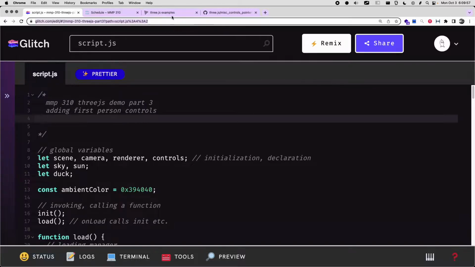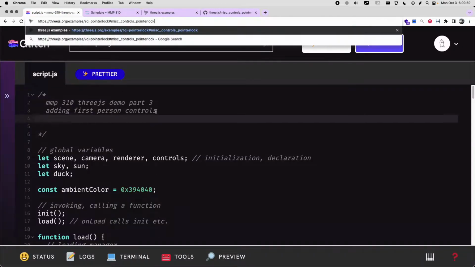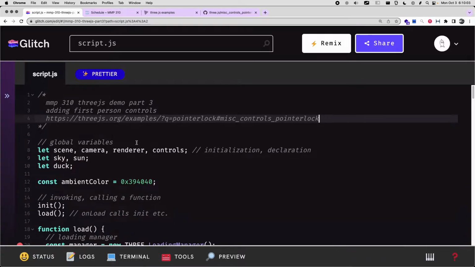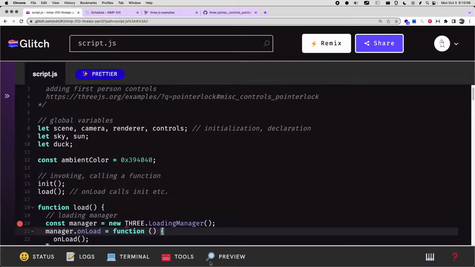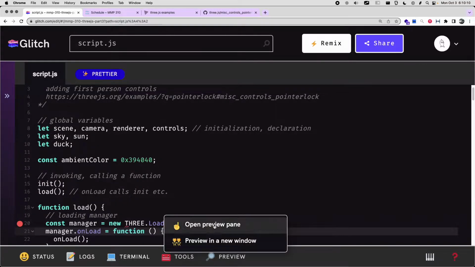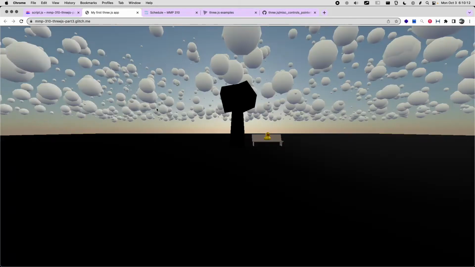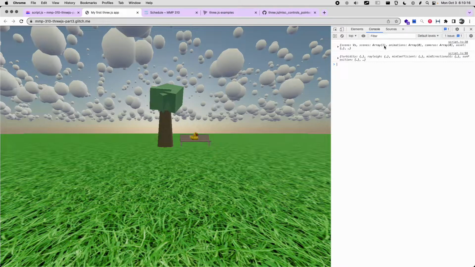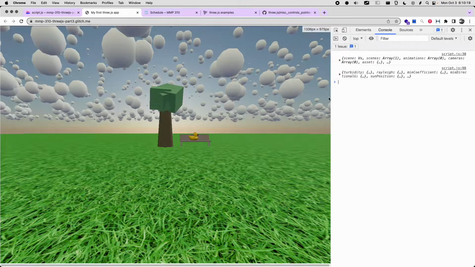And I'm going to put a link to this example. Okay. And let's open the preview window so we have that available, and let's get our console open so we can see any errors we might run into.